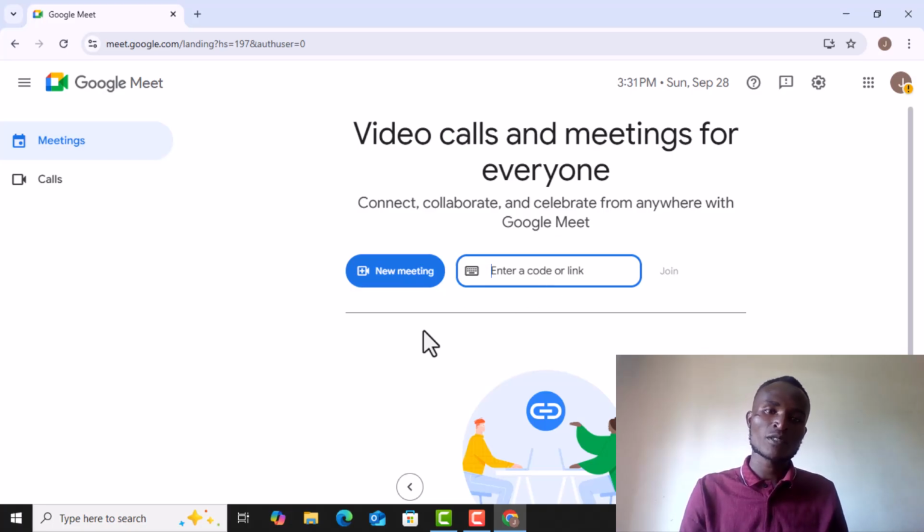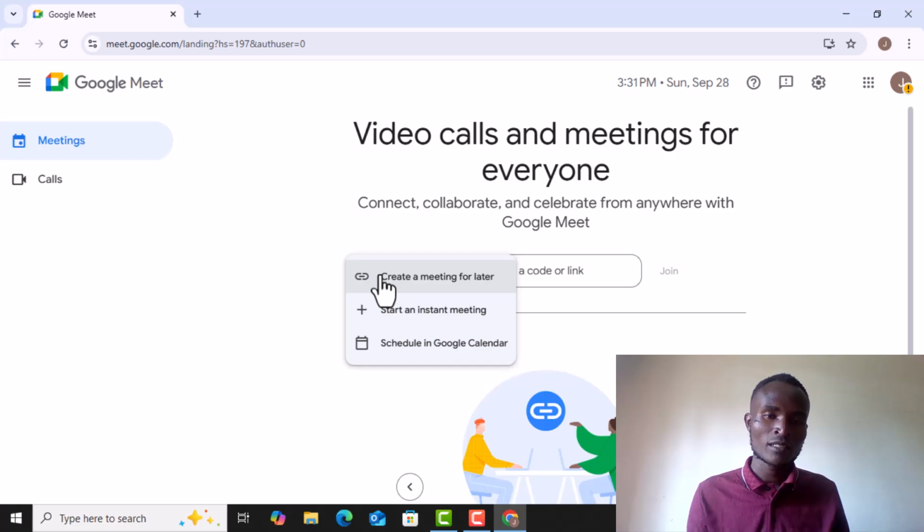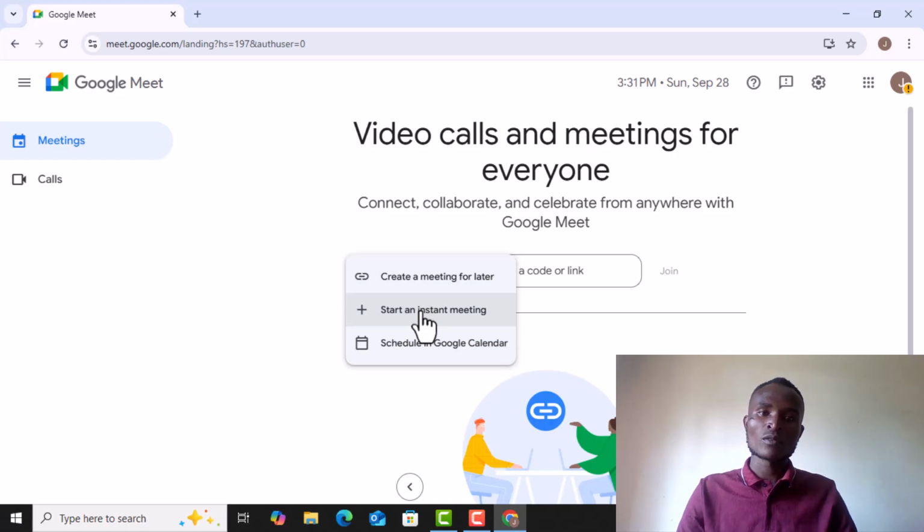But in case you're the chairperson of that meeting that you want to hold, it's also simple. You simply come on this other space here, new meeting, you click on that. And now this one as well has quite a number of options. One, you can make a meeting for later. 2, you can make an instant meeting, or maybe you can schedule a meeting in Google Calendar.